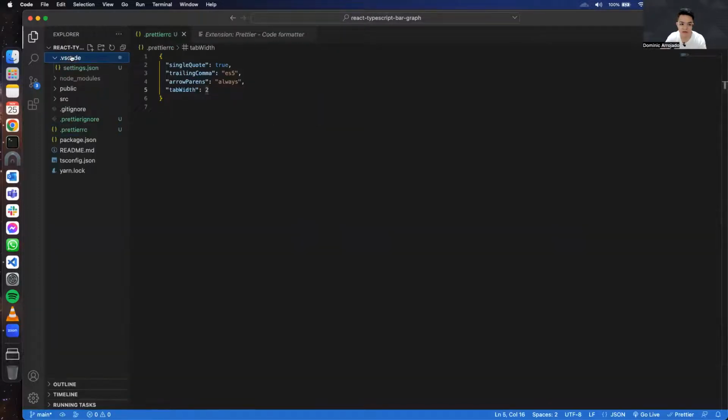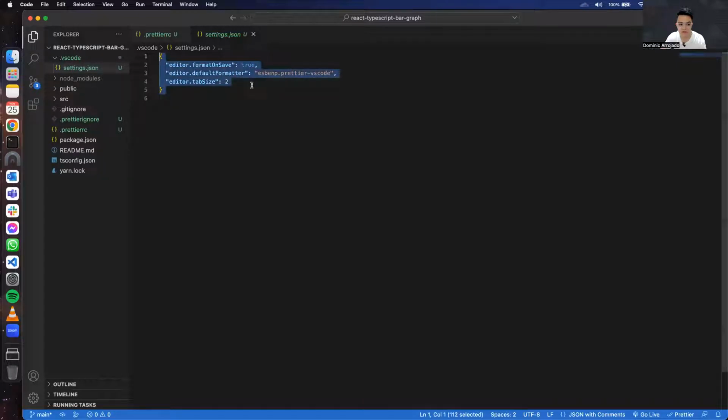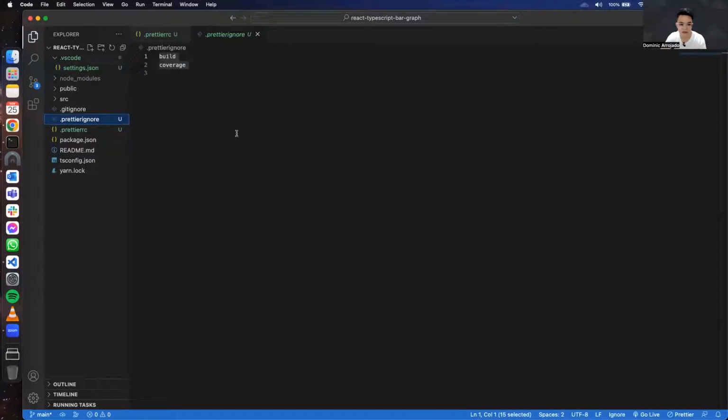And this is what I did. I created the folder .vscode because I'm using Visual Studio Code, and these are the settings to activate the formatter, or Prettier, in my VS Code. And then I added a Prettier ignore. It basically tells Prettier which folders not to format. And this is my Prettier config. So you can go ahead and use that as well. You can modify it if you want to.